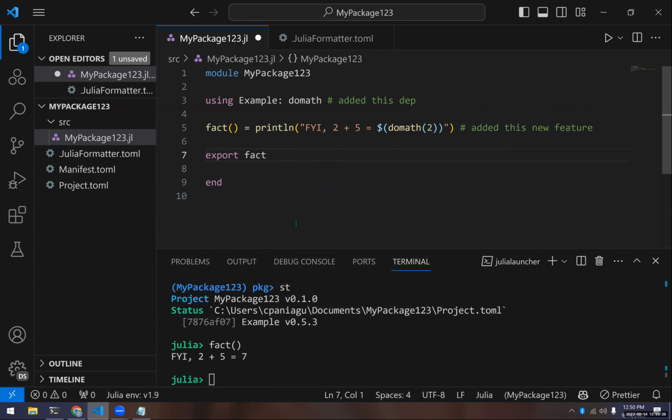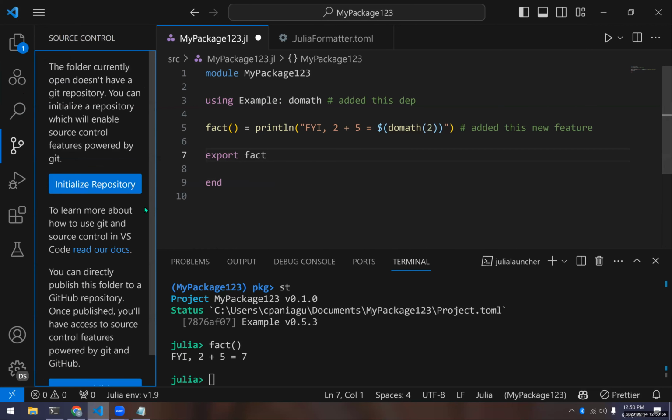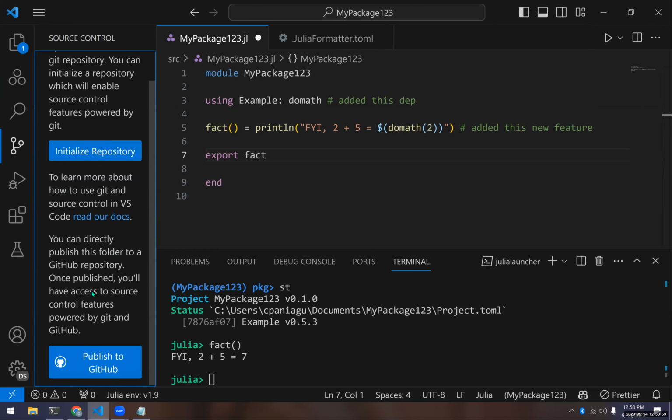Right? And also, although this file is useful for telling the Julia extension what to do about formatting Julia files, we don't really want to have to include that in the package that we're going to be sharing with others. So to do that, we add a .gitignore file. So if you have VS Code, we can go here to the source control panel. And do a couple of things.